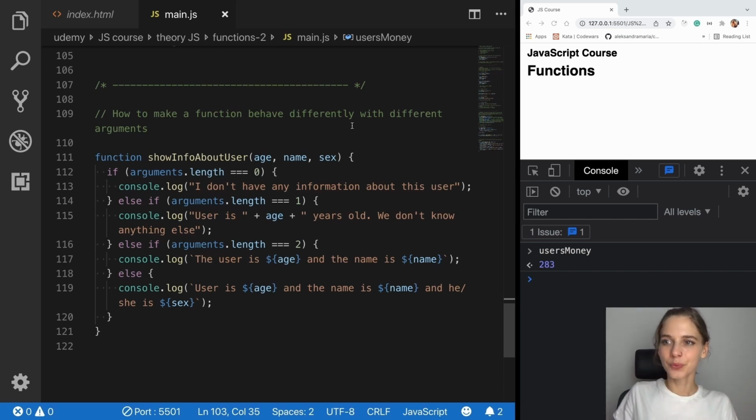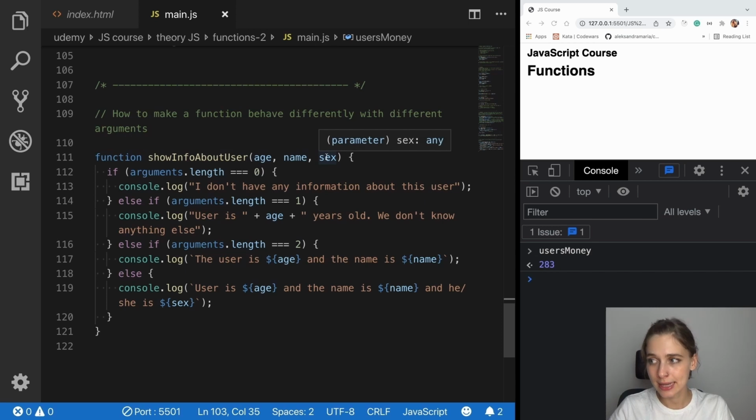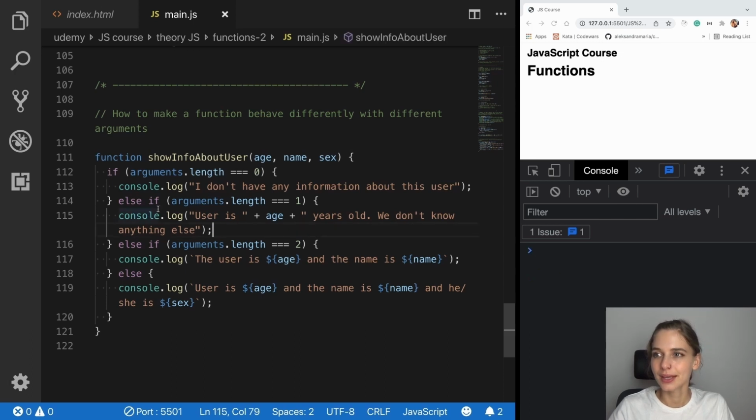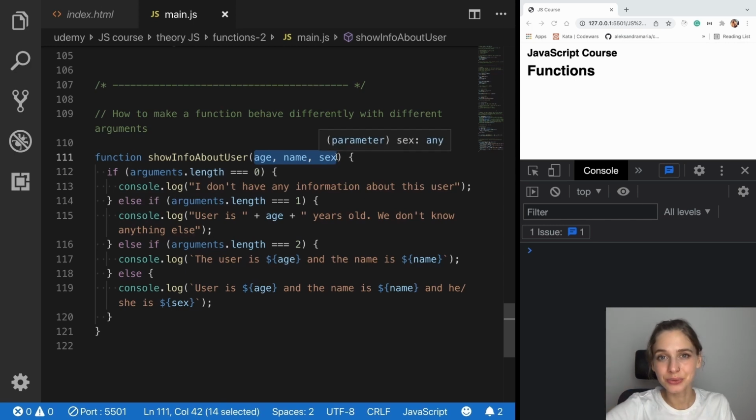So let's say we have a function that shows info about the user, and we are expecting age, name, and her or his sex, but we don't know if they will provide this information. So what we can do is create if statements, and you can see the if arguments.length equals 0. So these are the parameters, this is what we are expecting to receive, but it's not certain that you will get all of this information.